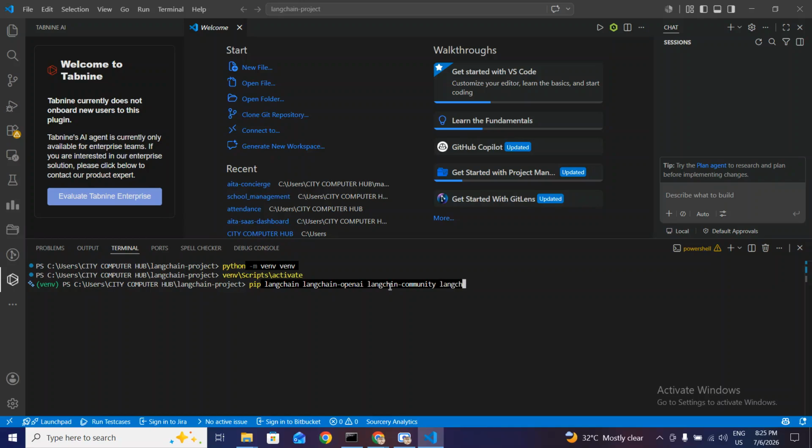Then langchain-text-splitter. So text splitter is basically for creating chunks of our data. Splitter, I think the spelling is correct.